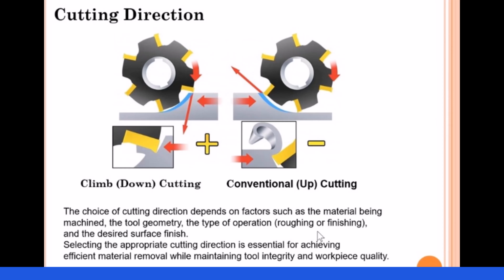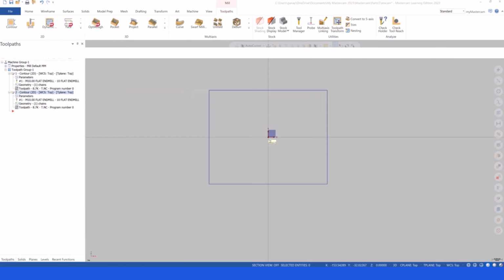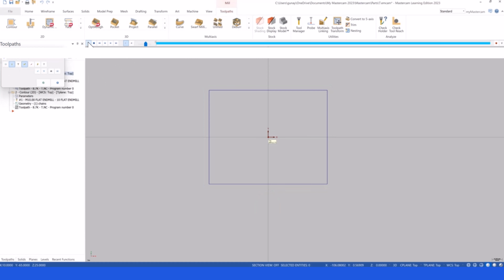So remember that we talked about cutting direction, and clamp cutting or down cutting, or up cutting or conventional cutting. Okay, how can we handle this in Mastercam? You're going to see the two operations here. One of them we can start from here. We can start from like this one, for example. You know that we are rotating in that direction and we're going to move in that direction.